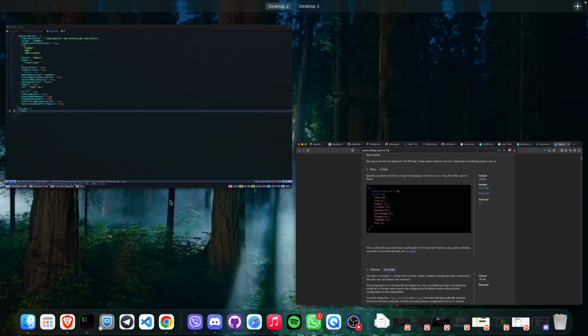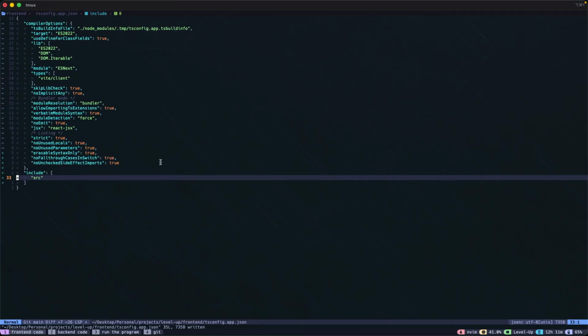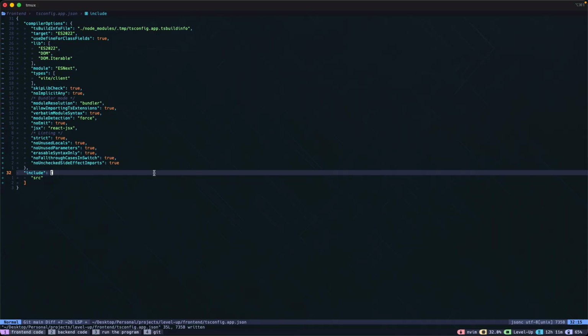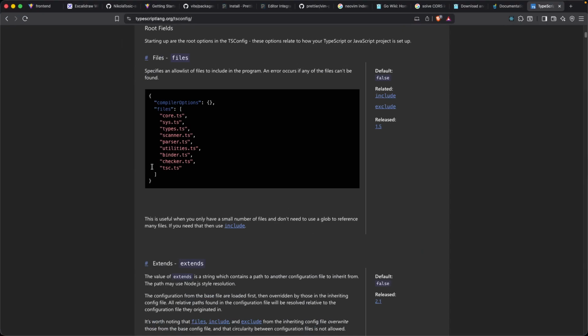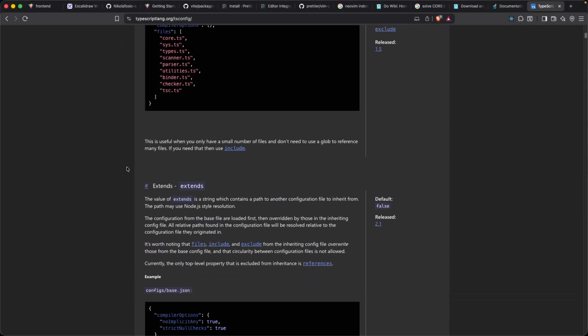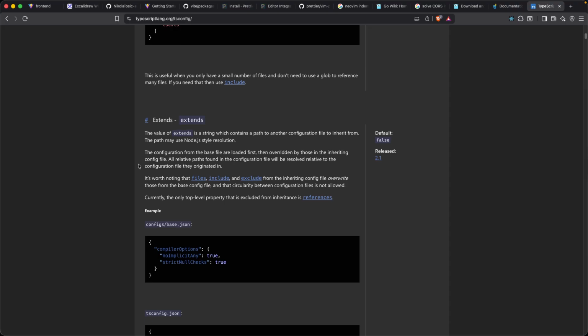Include. I think we have include because we need a lot of things. Yeah, we include the whole source folder. We don't need that.